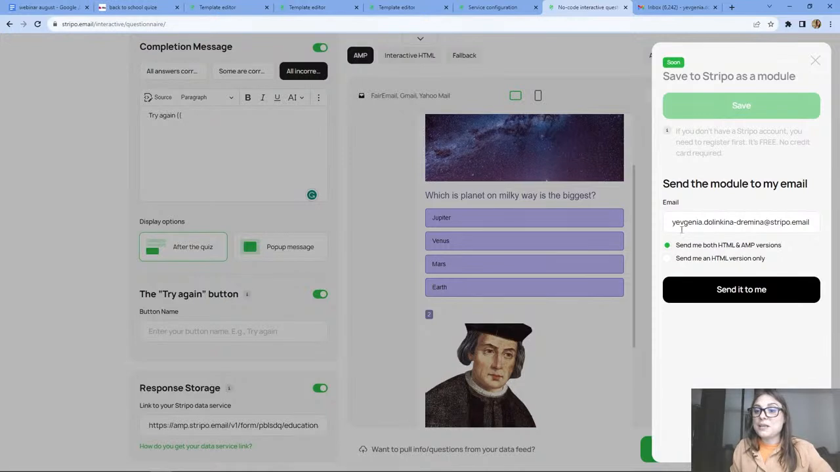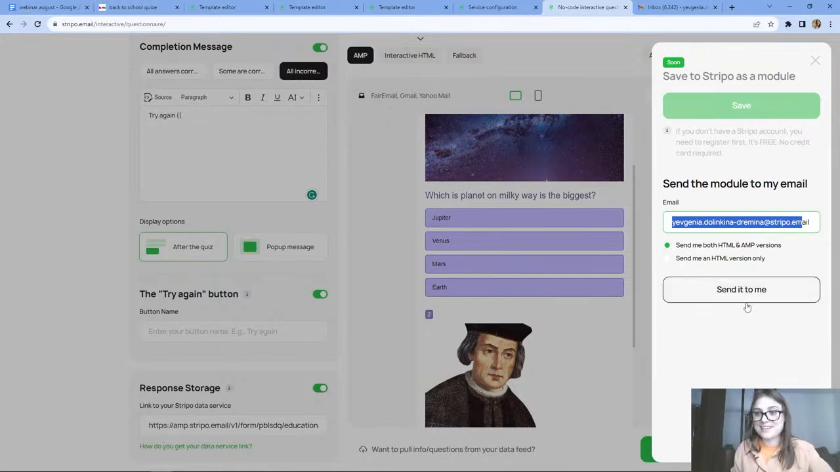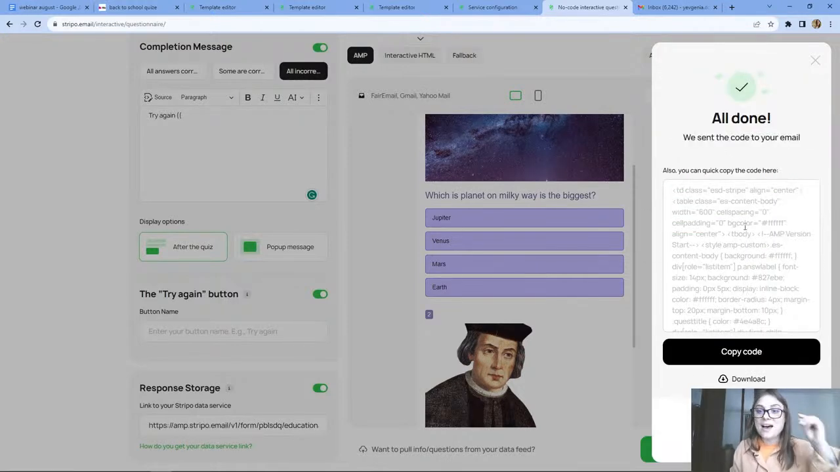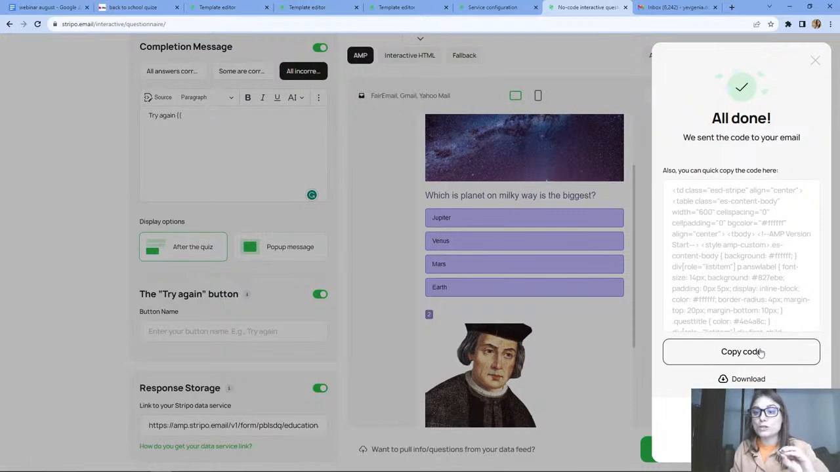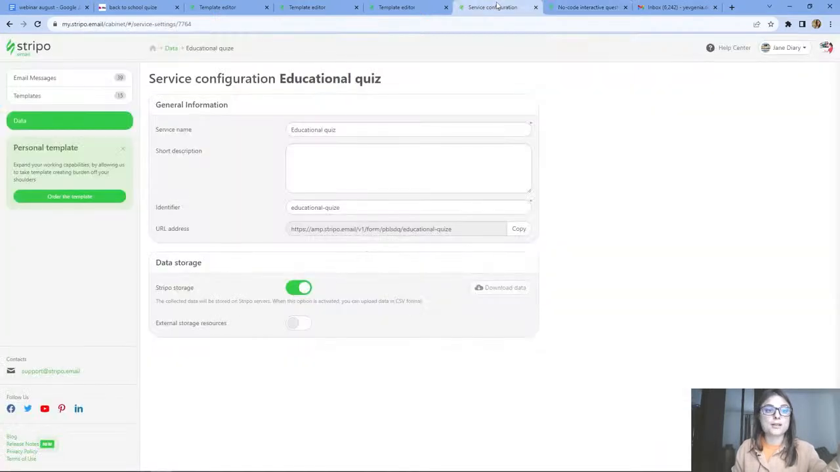And we need to provide our email address to receive the code. We can receive HTML and AMP versions or the HTML version only. I will prefer both, of course. Let's send it to me. And after it, I have the code here. I will copy the code just to put it right away in my template, any of my templates. Let's copy the code and come back to the template.